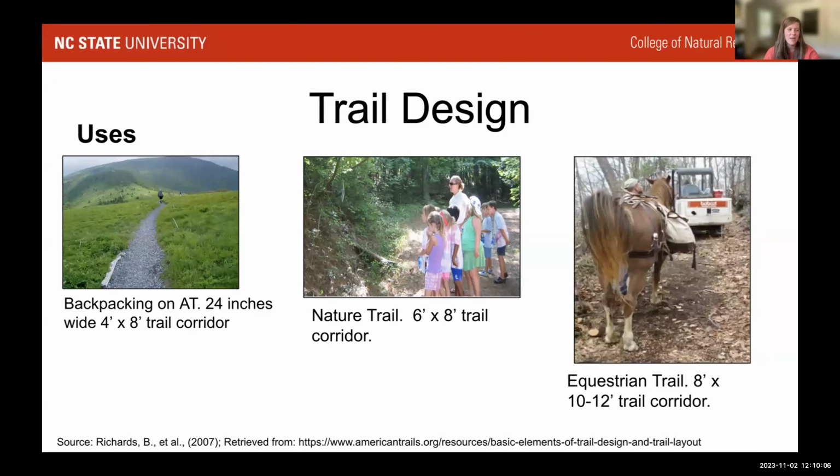Equestrian trails, we didn't have many folks that were interested in the horse trails, but we have to think about both the horse and the rider. So typically we need a little bit higher of a clearance. So that's that 10 to 12 feet, and a little bit wider for that 8 feet of the corridor zone. And these are really, if you have old logging roads or jeep trails on your property, this is great. This is a great spot to put those equestrian trails.